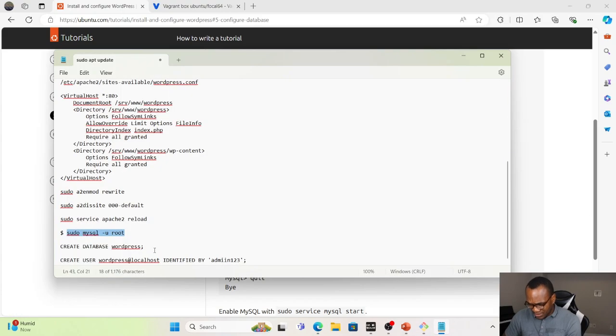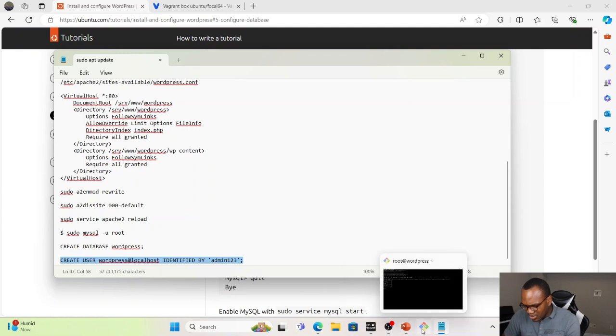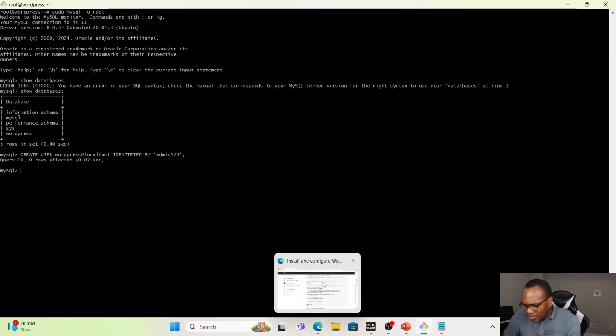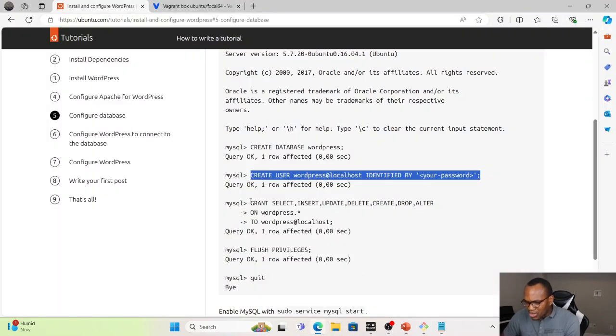So I've copied it here. Now I've set the password as admin123. So copy it and let's go to our shell. So that is done. We'll create a user WordPress at localhost identified with this password. And the next command now is to grant privileges.